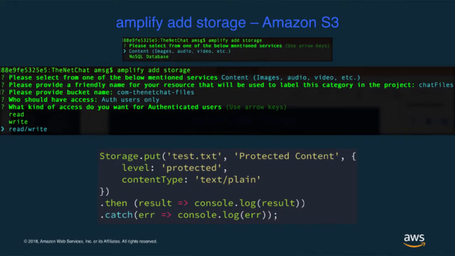Let's say you want to have a private folder for a user. Amplify will create the private hierarchy for you and make it only accessible to the user that you created it for. And these are all options when you utilize Amplify's CLI tool to add storage to your application.